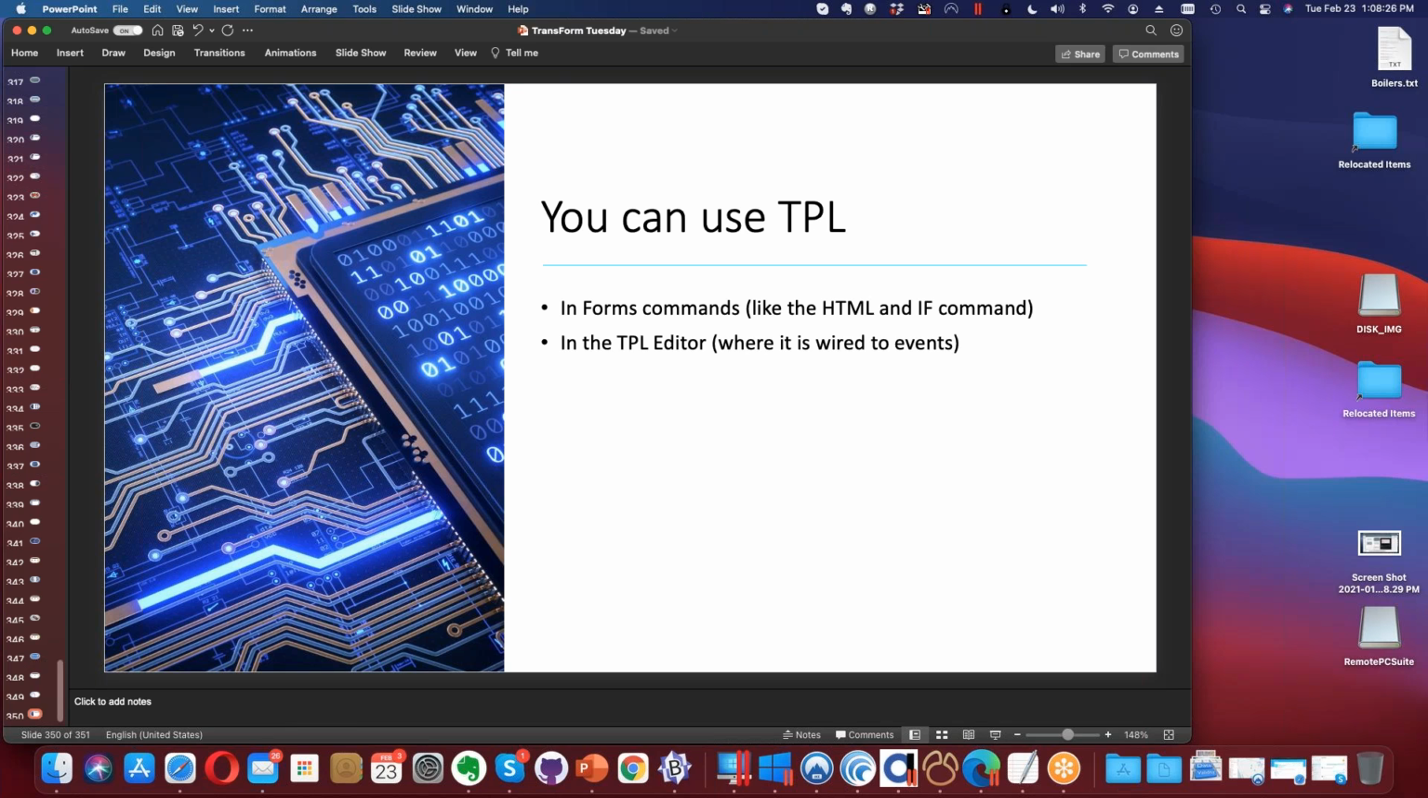And the second place, and probably a very common place, is in the TPL Editor, which is built into TransForm Central. And this is where you wire up code snippets to certain events that fire.